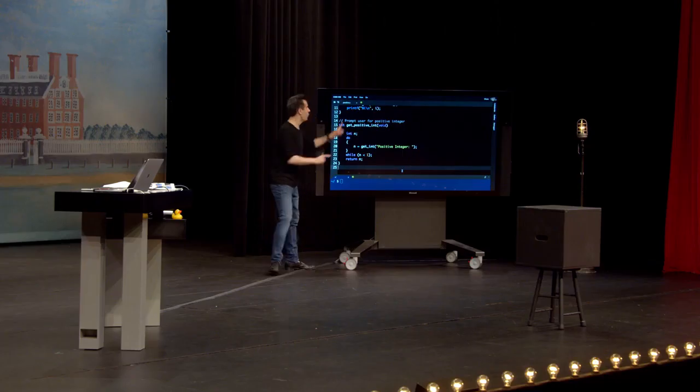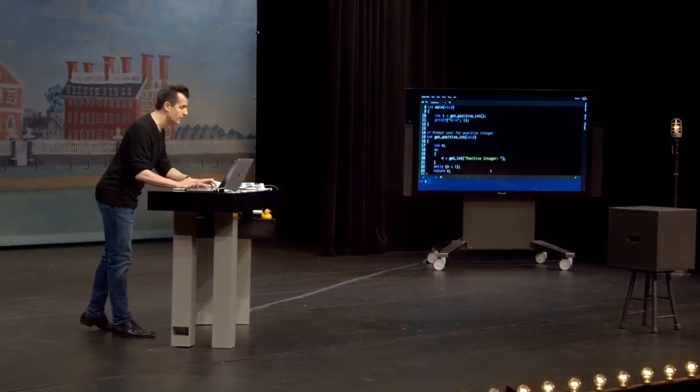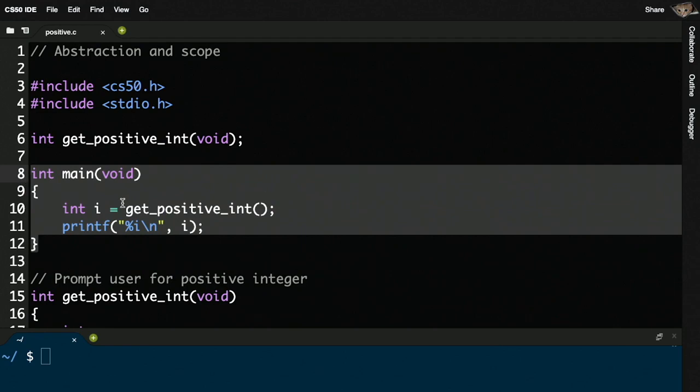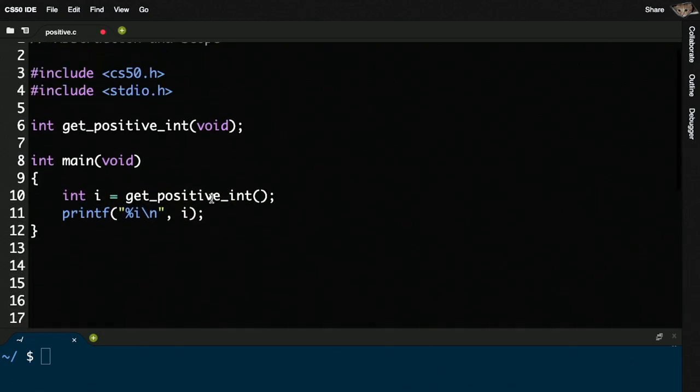Why is this useful? Well, let's scroll back up. Let's now take for granted that the getPositiveInt function exists. And now notice how we can use it in main. I call getPositiveInt on the right. It returns a value I claim that is of type integer. I'm storing that return value on the left in this variable called I, and then I'm printing out I. And just like last week with the meow example in Scratch, now that I have implemented getPositiveInt, it's sort of out of sight, out of mind.